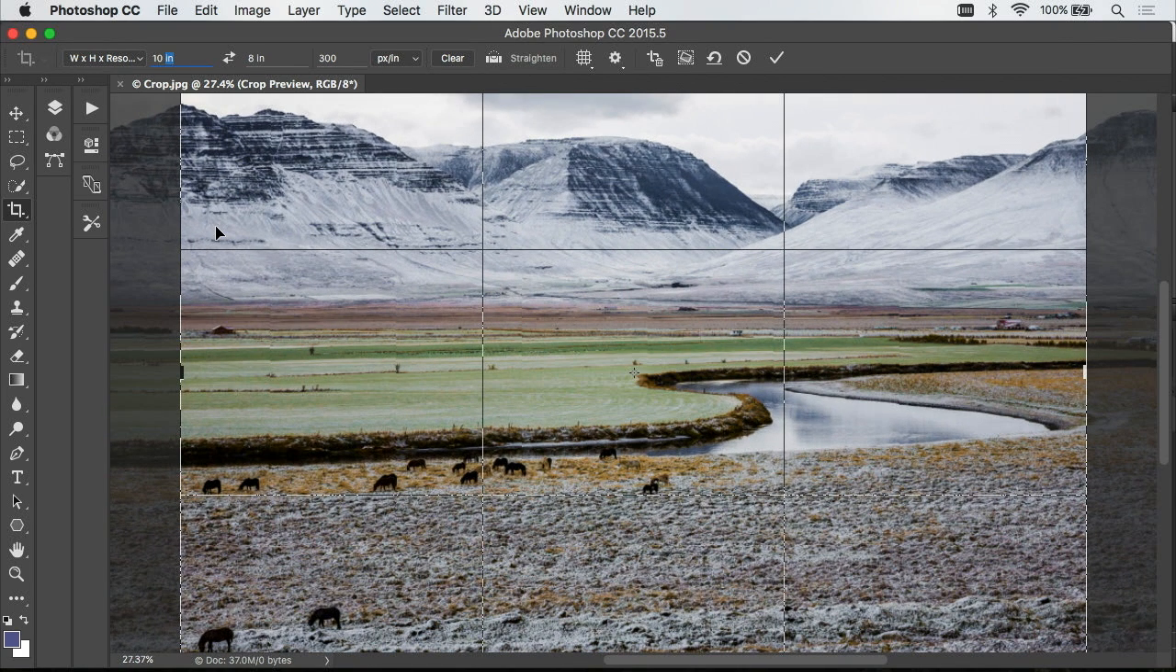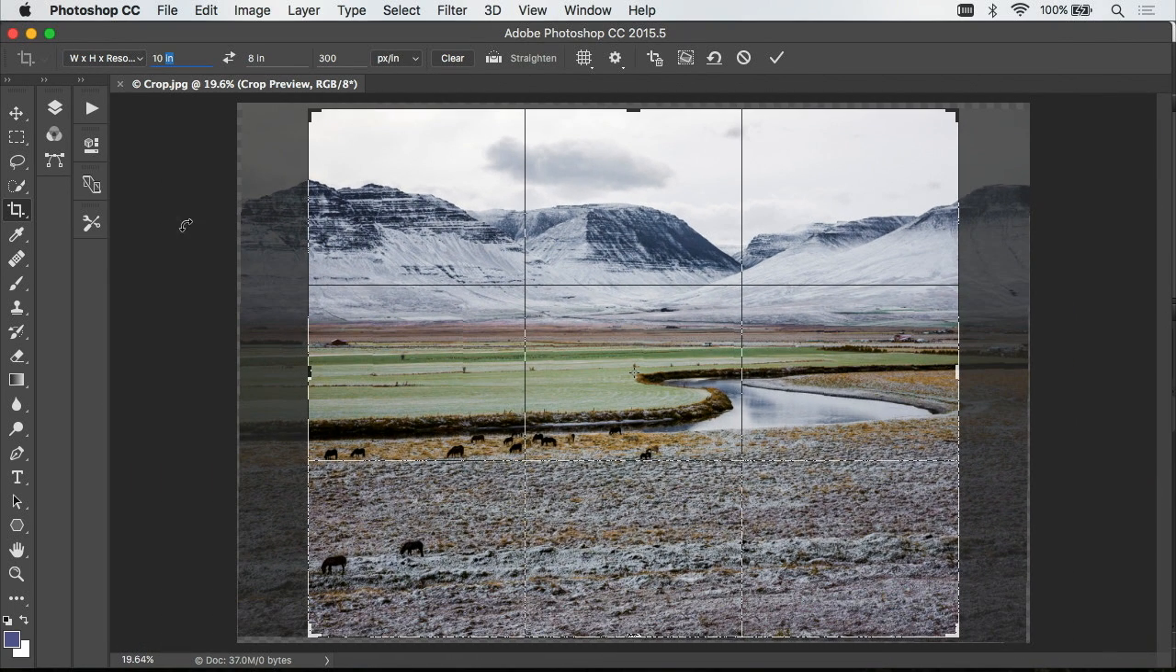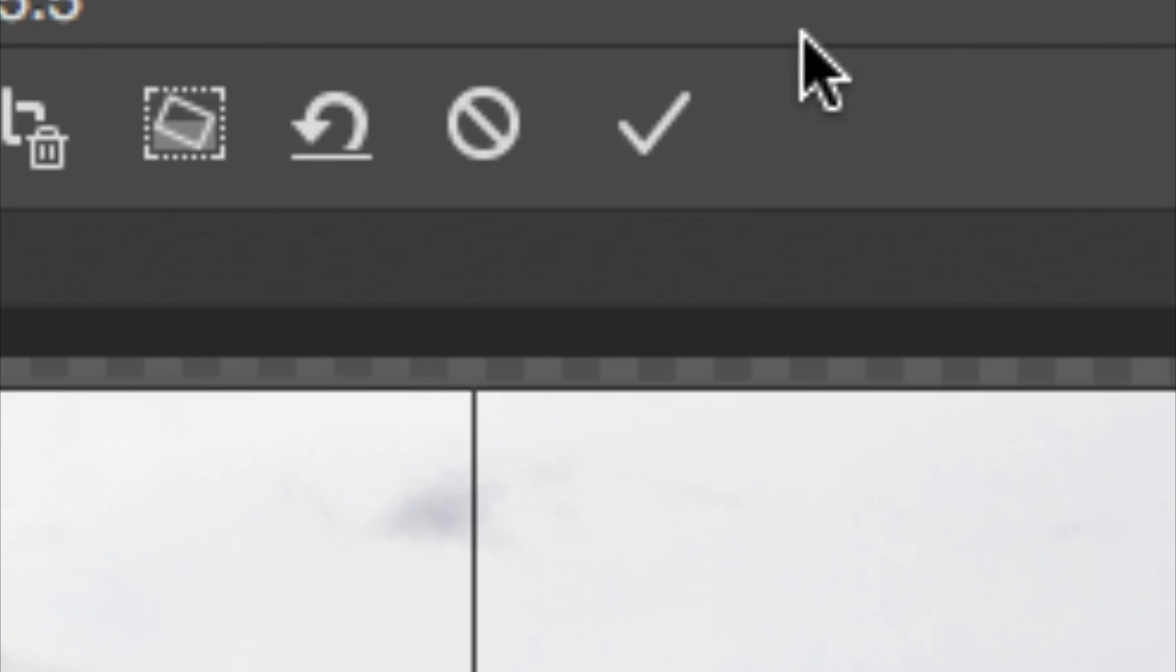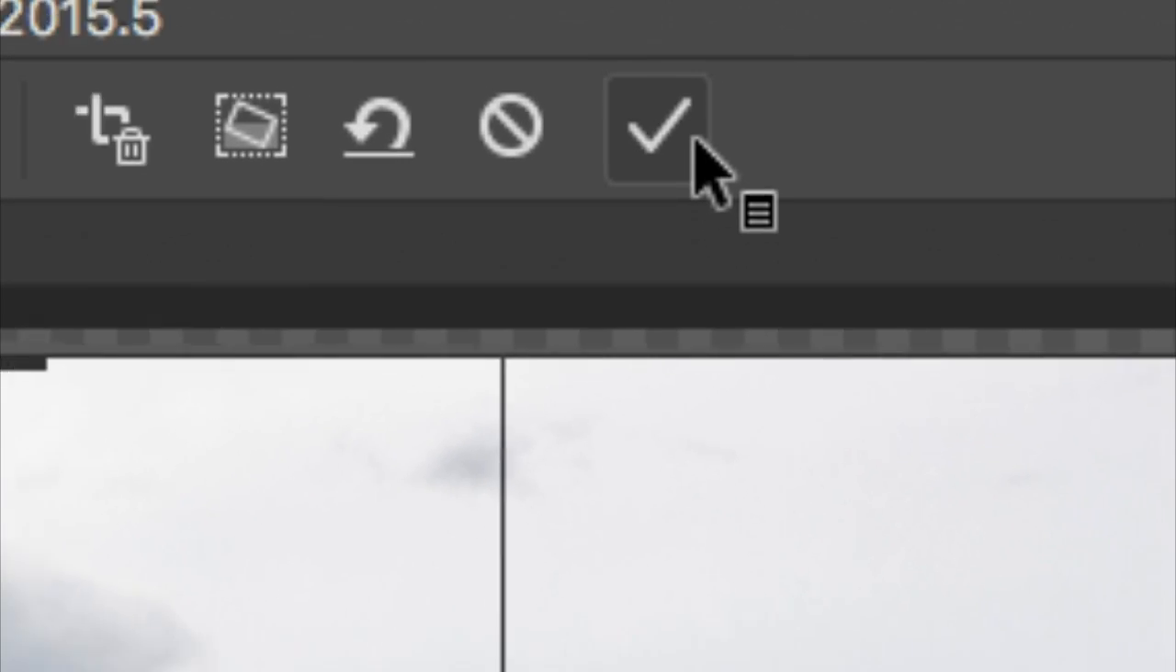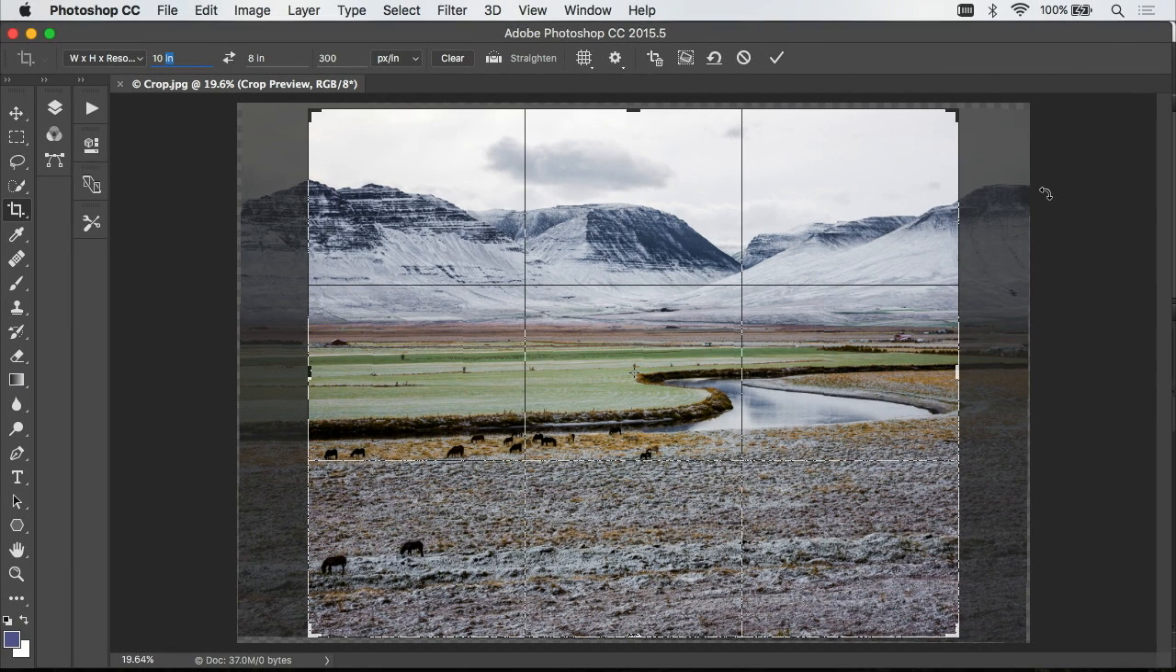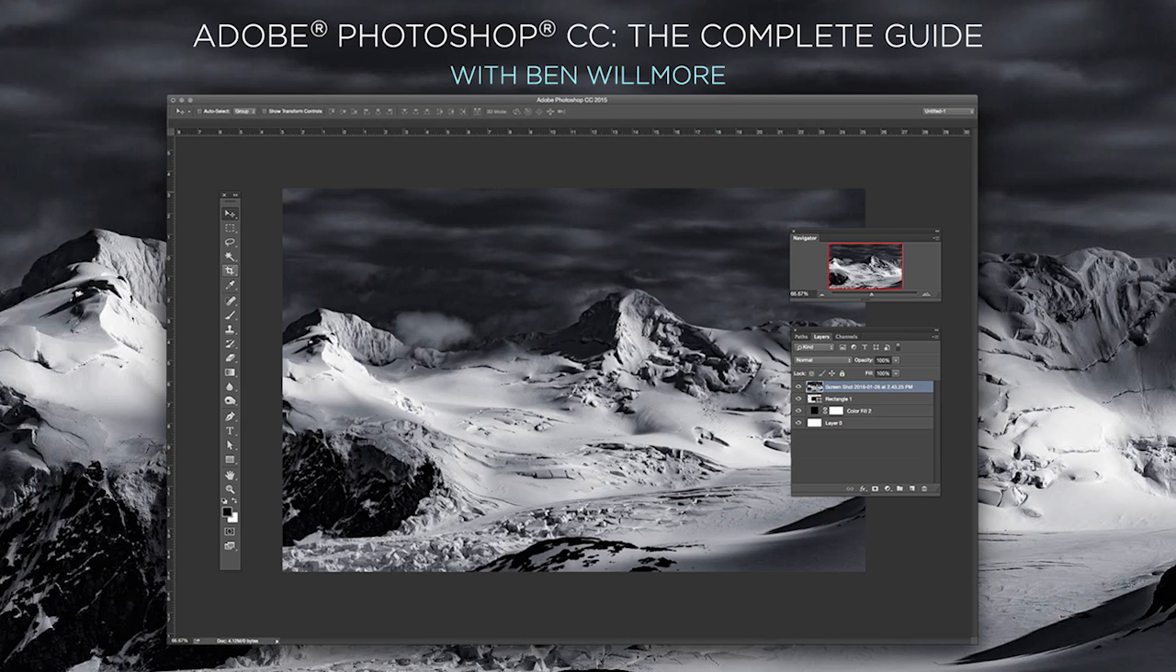Once you've figured out the setting that you'd like to use, then all you need to do is click on this checkbox near the top of your screen to complete your cropping, or press the Return or Enter key to crop in Photoshop.